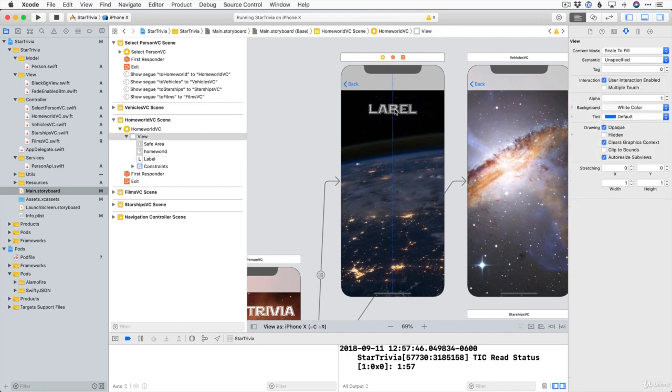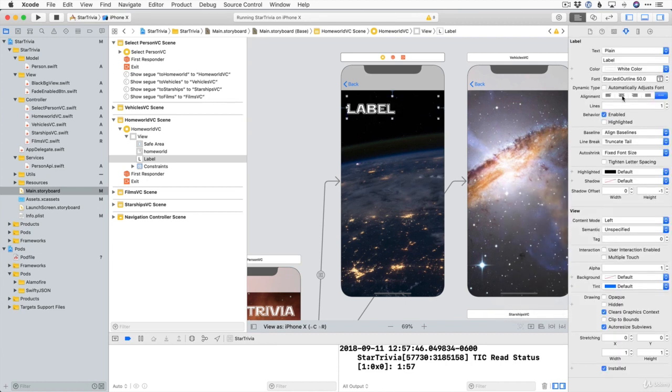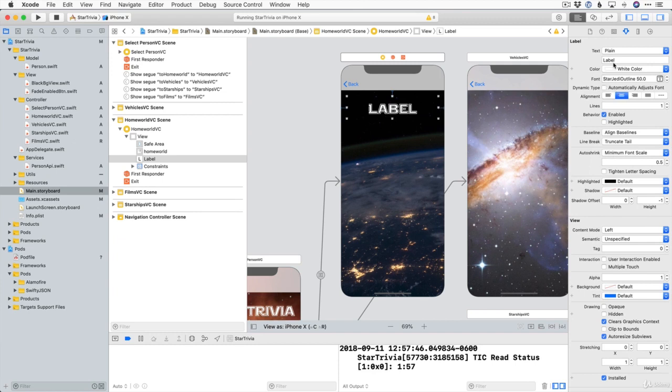So I'm going to constrain it 20 from the top, 20 from the left, and 20 from the right, and add those 3 constraints. Then we center the text, and we're going to go ahead and give it auto shrink just in case we need to. Right here, auto shrink, go to minimum font scale, and then we're going to change the title to Home World. There we go. All right, that looks great.